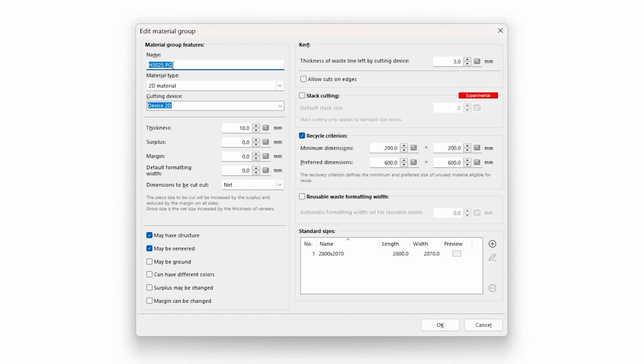Every material group has a name, and it can belong to one of two types, 2D or 1D. Each material group is assigned a cutting device, which we'll show later, and comes with specific parameters. For 2D materials, we define properties such as thickness, surplus, margin, formatting width, and cut dimensions. We can also set options for the pieces and stock belonging to the group.